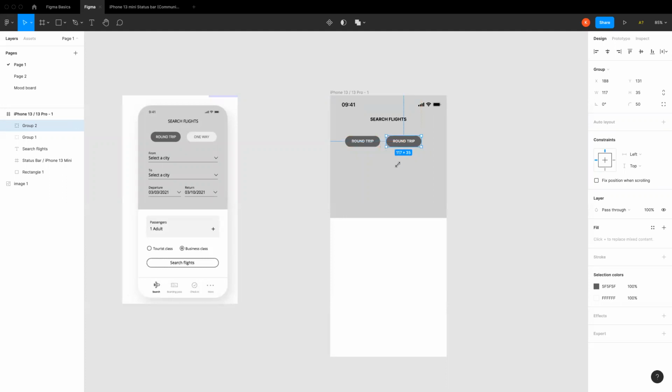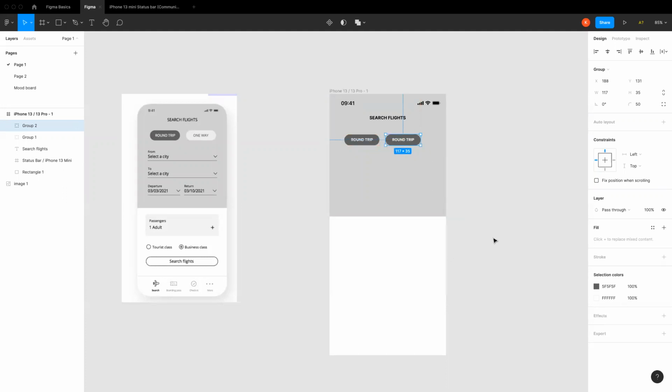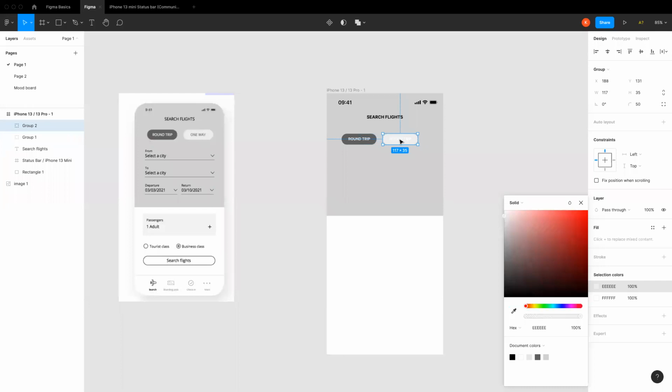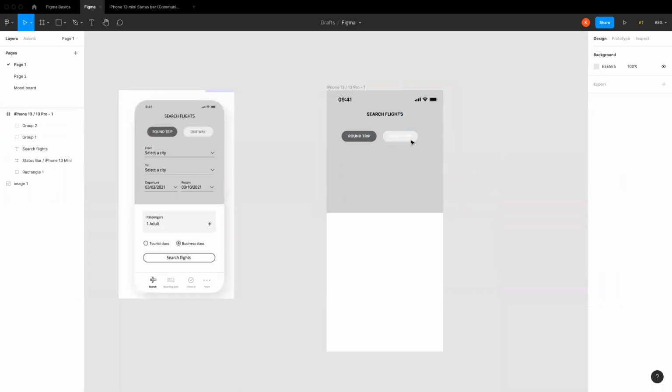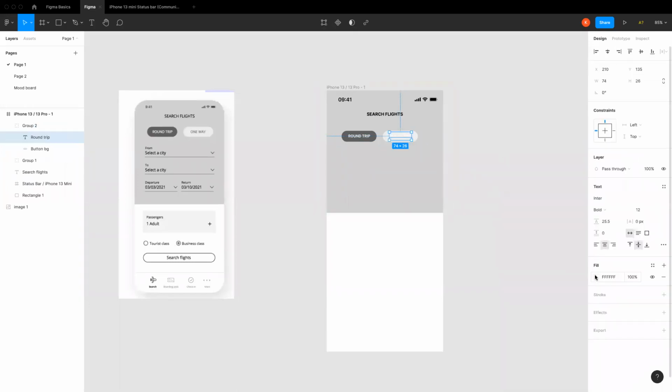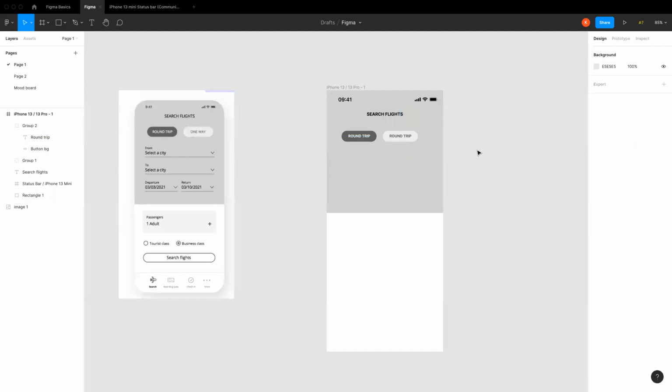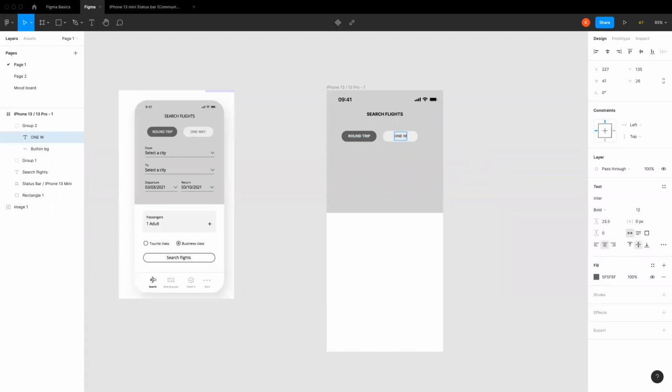And then, because this is a group, I can change the color of one of these without even clicking on the group. I can change the color of this to this, and then change the color of this to something else. Let me just quickly rush through this. So I'm going to change the color of this, so this is this, and then I'm going to change the text to one way.